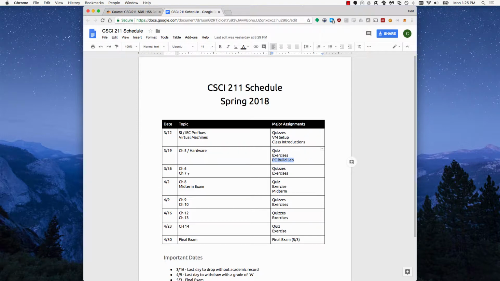You'll notice that most of the weeks we do cover 2 chapters. The chapters aren't too terribly long in this book, but each of these chapters is going to have a quiz and an exercise associated with them. So on week 3, we're actually going to have 2 quizzes and 2 exercises.